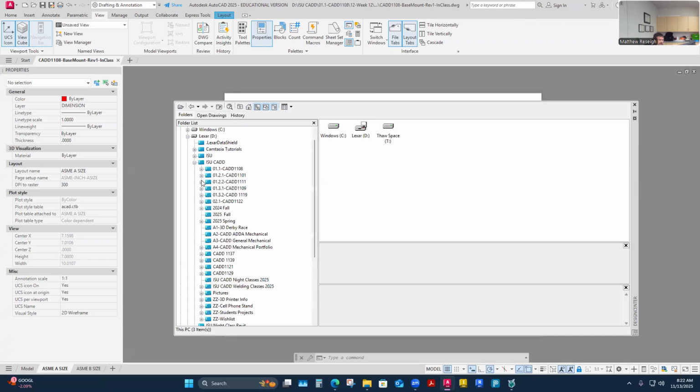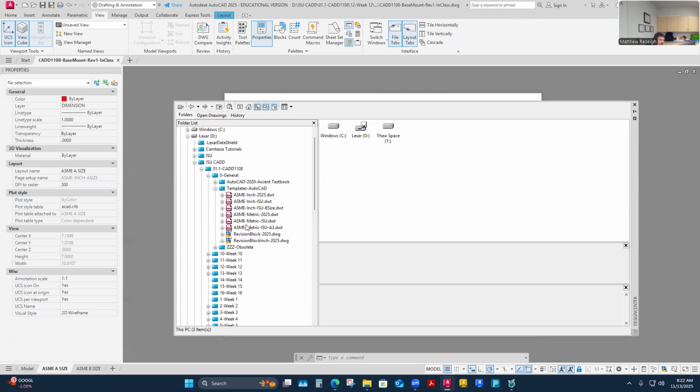So I got to go to my CAD files and to this class. I keep my templates in there in a general folder for this class. There's all my templates. So when I open this up, I really just have access to all the drawings or templates that I would have. And so I want the ISU inch ones.